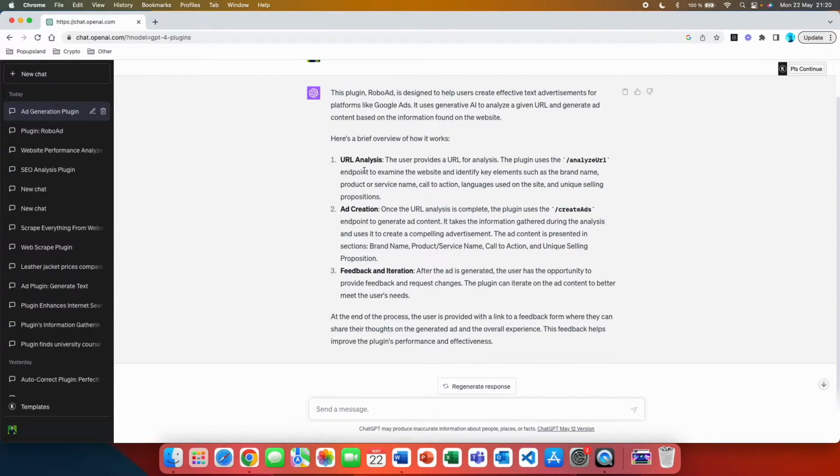So the first one is URL analysis. The user provides a URL for analysis. The plugin uses the analyze URL endpoint to examine the website and identify key elements such as the brand name, product or service name, call to action, languages used on the site, and unique selling propositions.